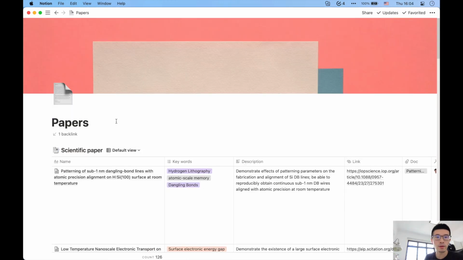The last one that I'm gonna show you is the place where I keep all my papers. I love this page the most because before I built this page, I was always struggling with managing all of my papers, but now it's just a piece of cake. This database is relatively more complicated than the previous one, but don't be scared.